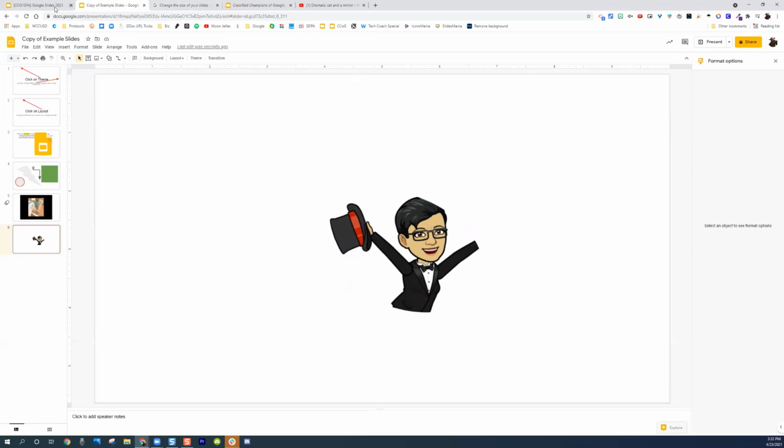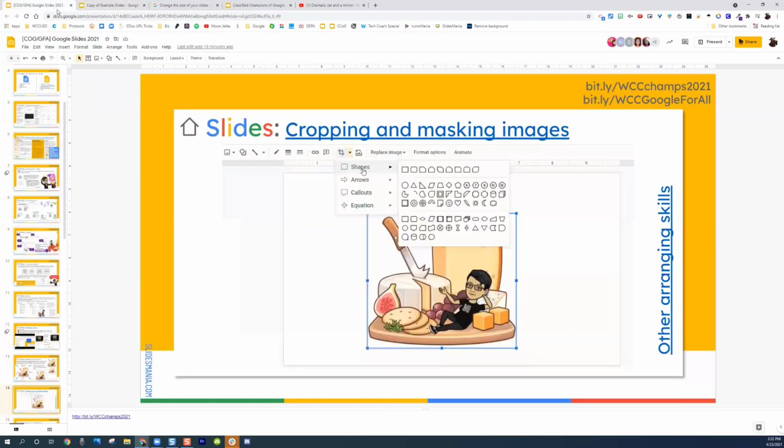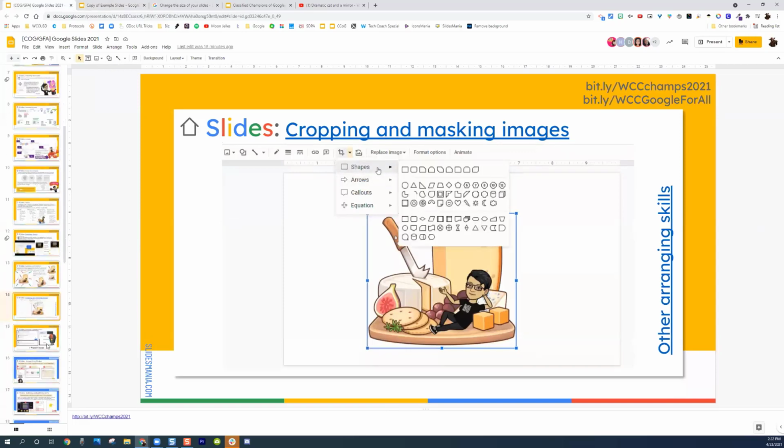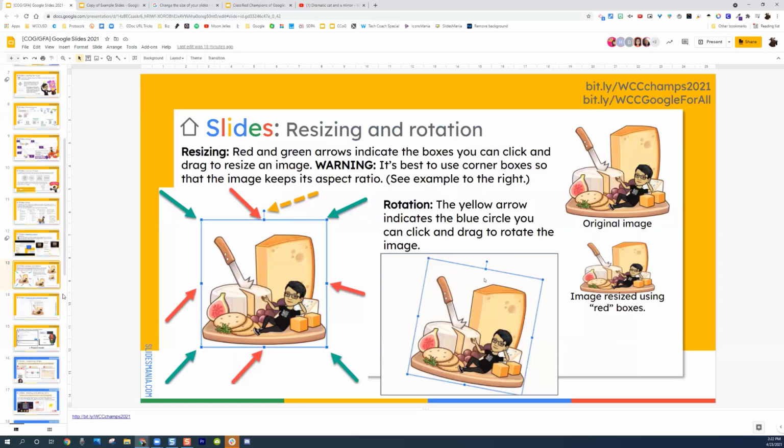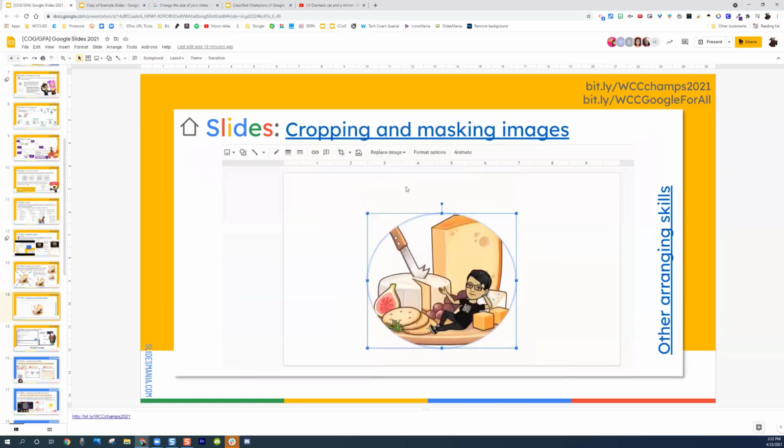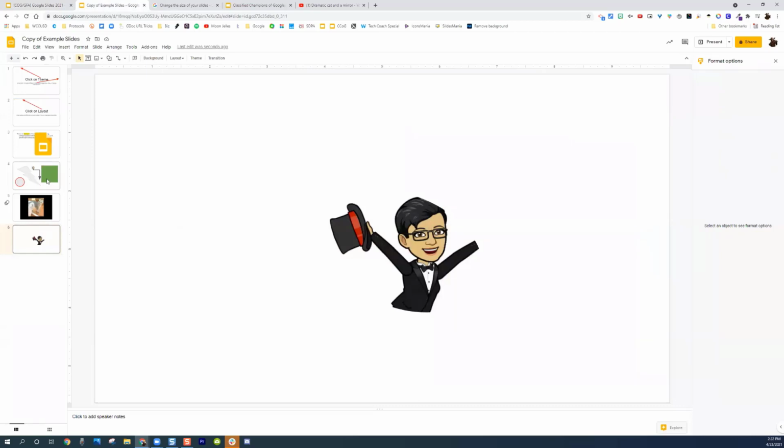Okay, the last thing I'm going to go over, I think, are there a couple things? Cropping and masking, resizing rotation. I did that already. Oh, other arranging skills. So if you click on that link when you're in the slide deck, there's a whole bunch of stuff there, but I do want to show you something that's super important to understand. Because this is what happens. People go, oh my gosh, where did it go? So hold on a minute.